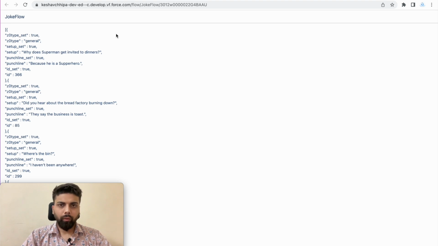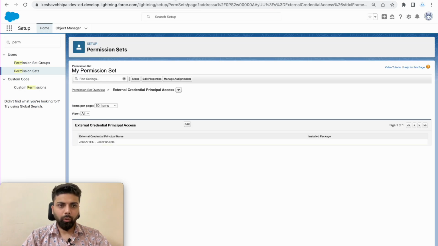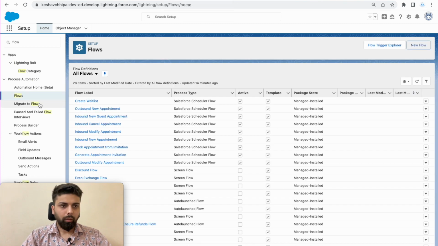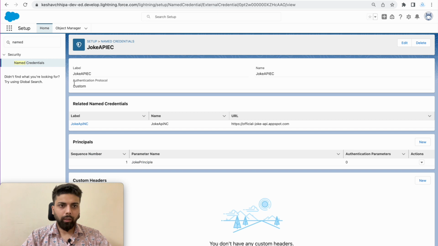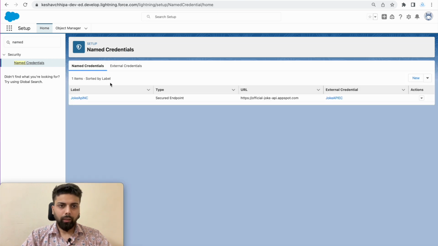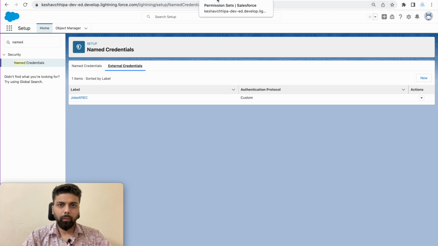So that's how we can make an HTTP callout from Flow. I'm just giving you a small brief of it again. First you need to create an external credential, then the name credential, and make sure that the external credential principal is available on the permission set. We need to give that principal access on the permission set, and that user should be assigned with that permission set.